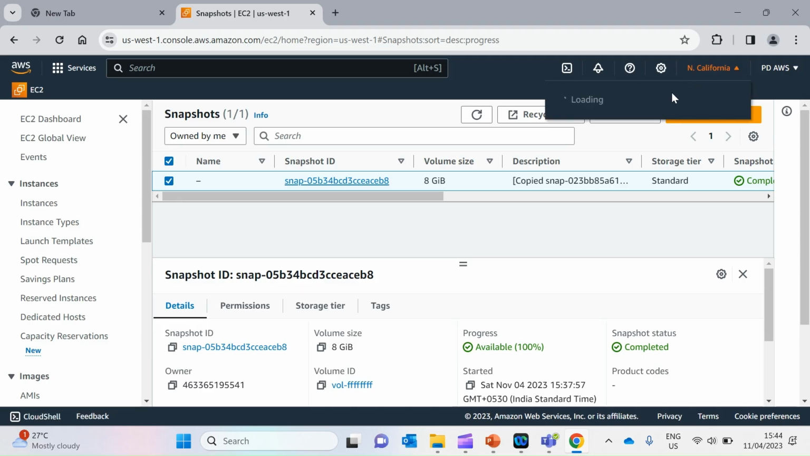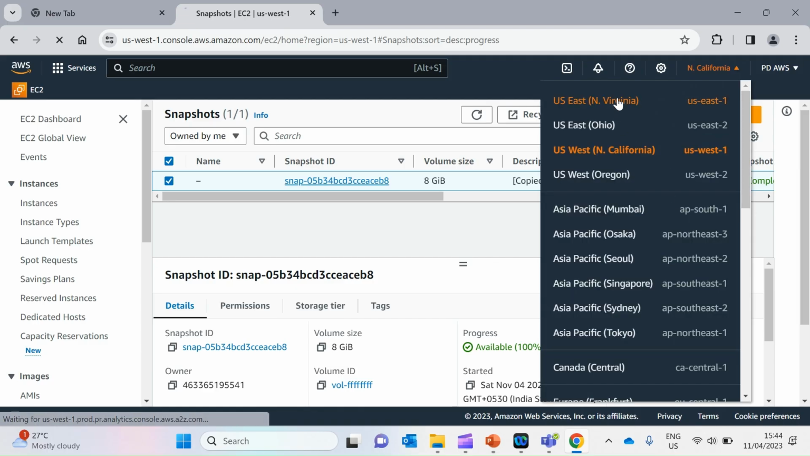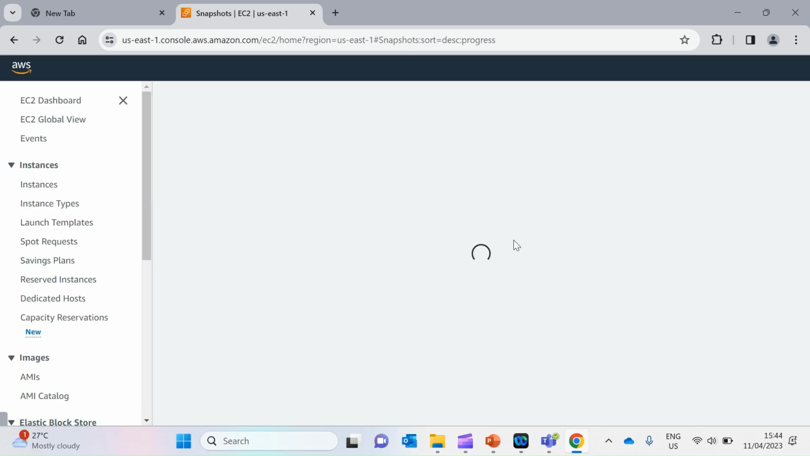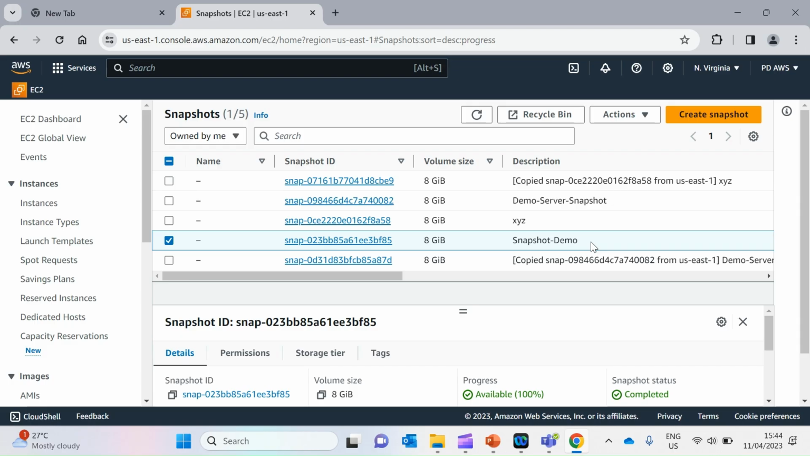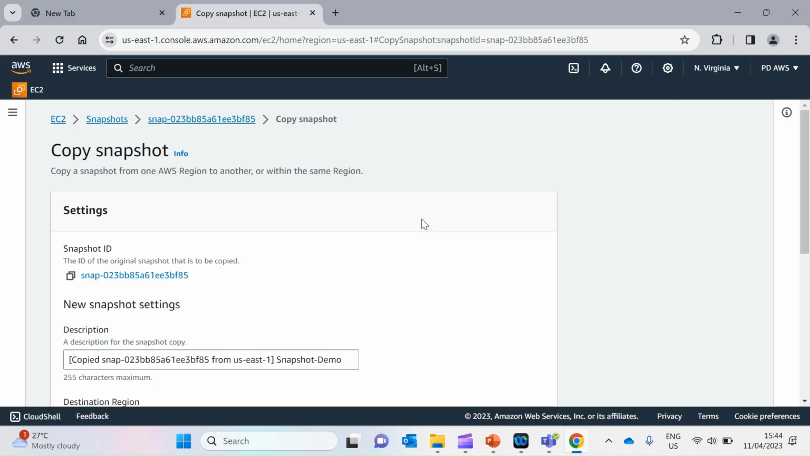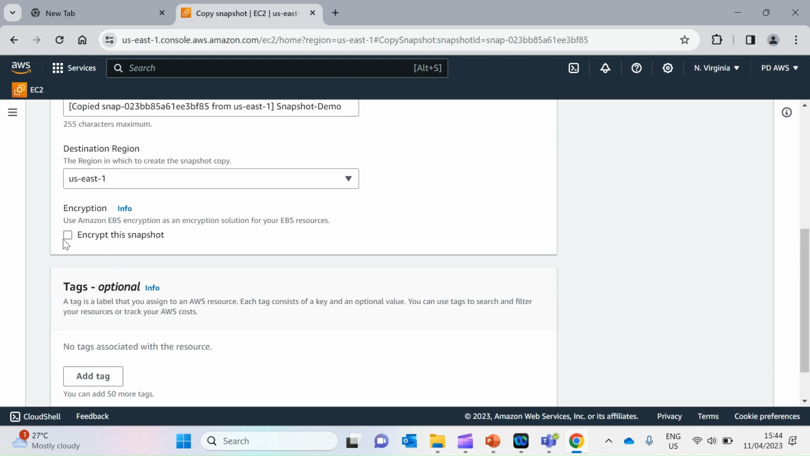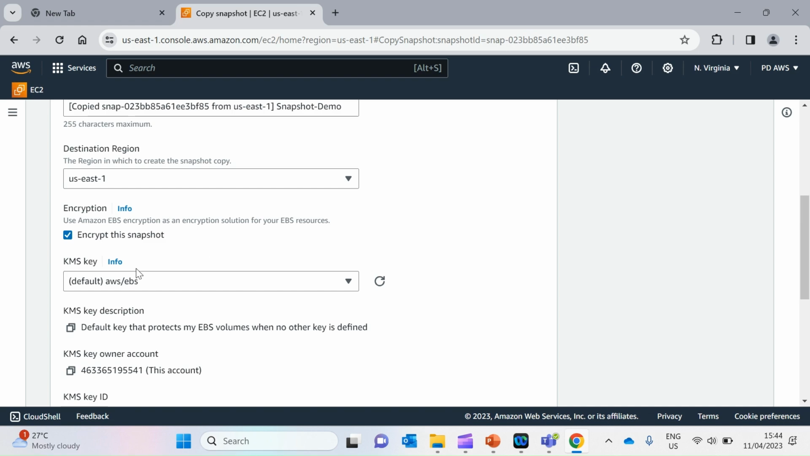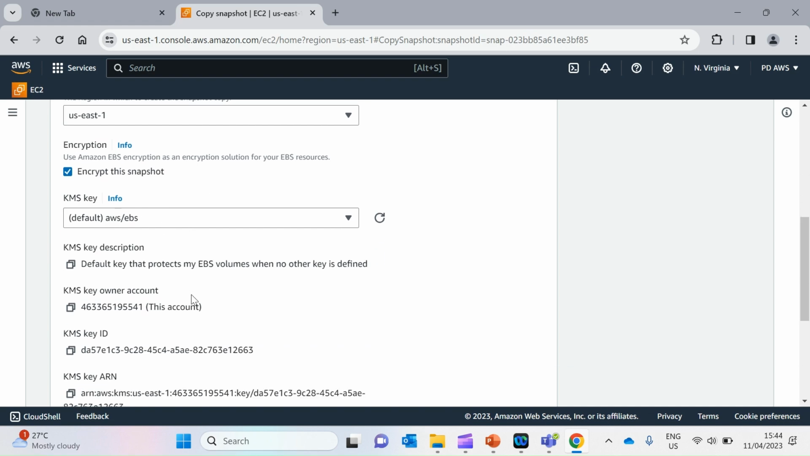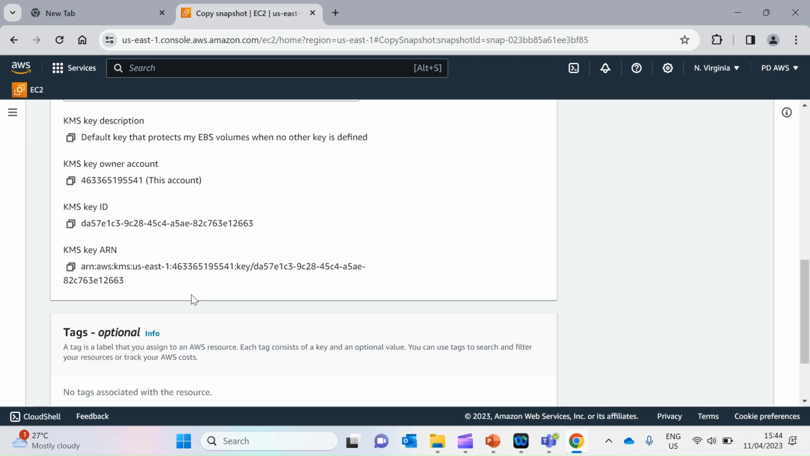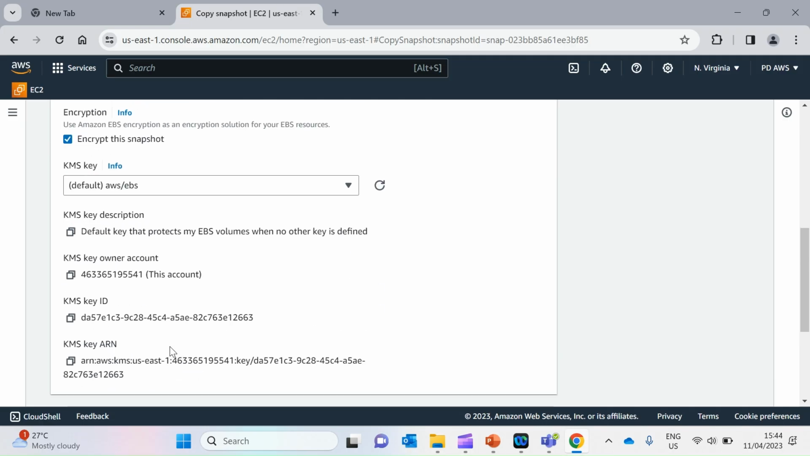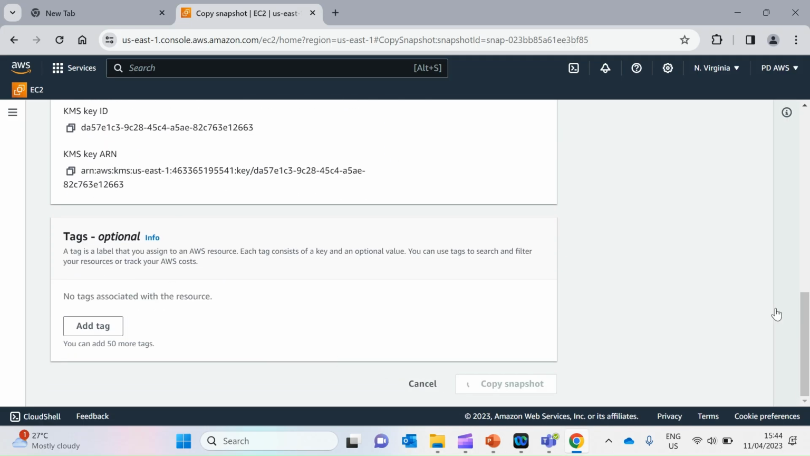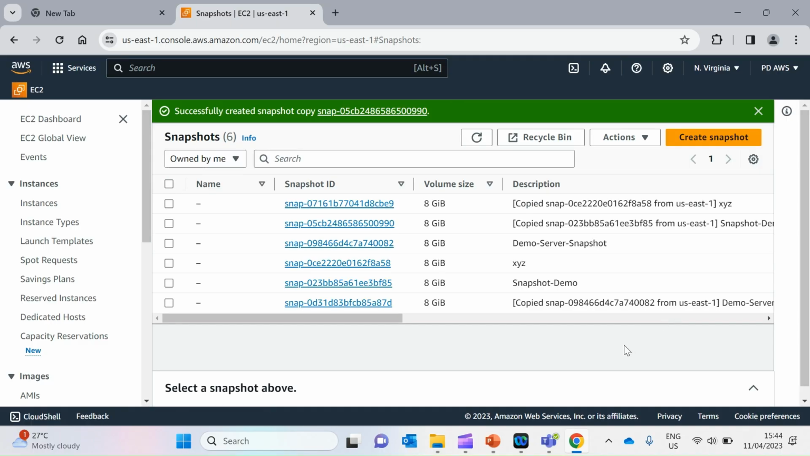Let's go back to our original region, which is this one. And then we have to select the snapshot. This is snapshot demo. And then we have to encrypt this. How will we encrypt it? We have to copy the snapshot and then choose to encrypt this snapshot. It will automatically take the KMS key which is used for encryption. If you want to give your own, you can also give, but this is the simple demo which I am giving you here. And then you have to copy the snapshot.